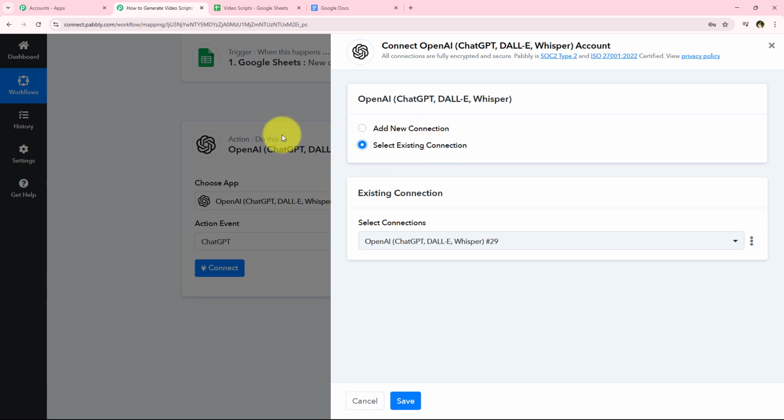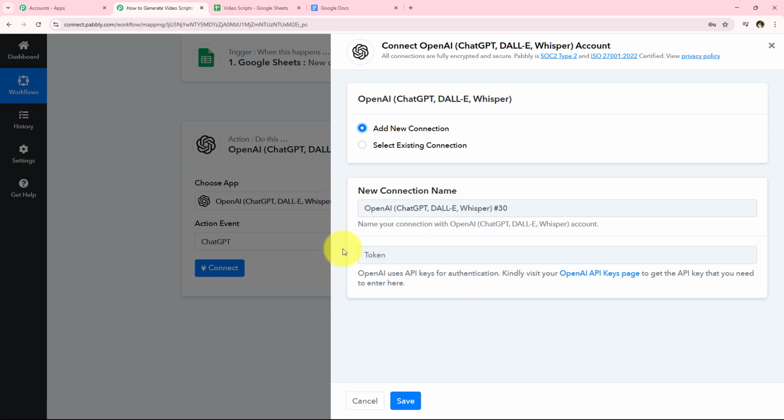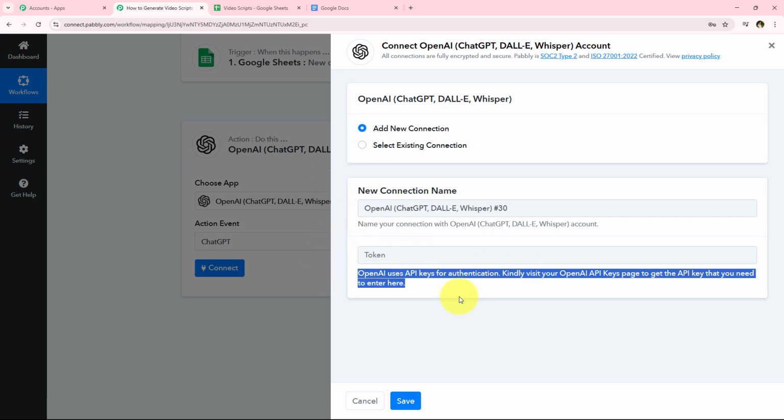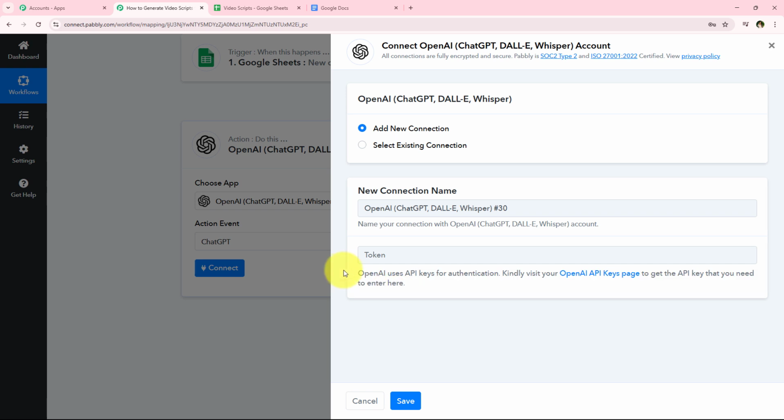If you have already connected your OpenAI account with your Pabbly Connect workflow, you can click on select existing connection and then save. But if you haven't, you have to follow me and click on add a new connection. Now it is asking me for the token, and to get this token, we are simply going to follow the help text, which says OpenAI uses an API key for authentication. Kindly visit your OpenAI API key page to get the API key that you need to enter here. So we have to go to this OpenAI API key page to get this API key.